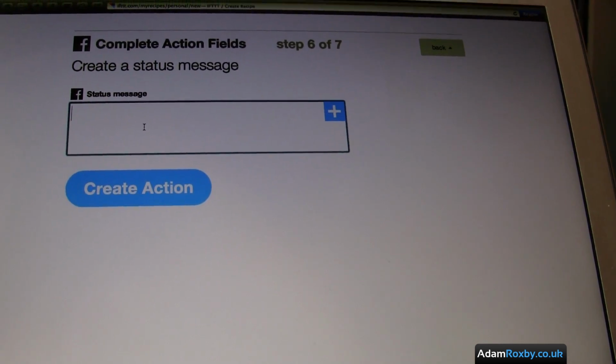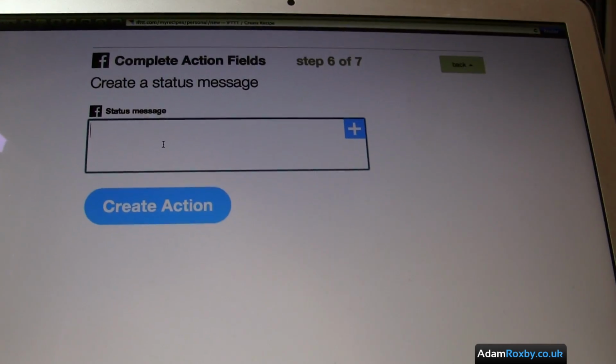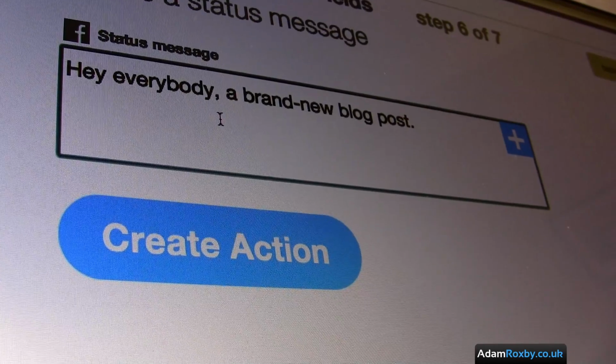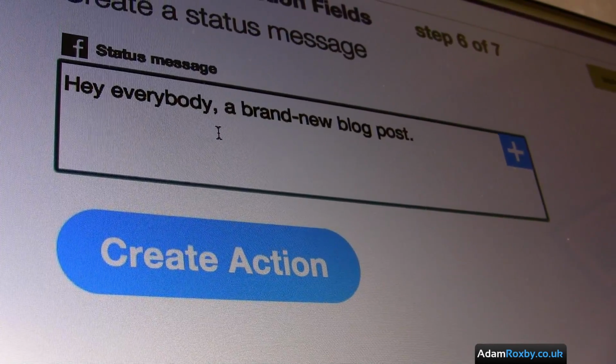I can also create a similar sort of setup to let my followers on Twitter know about my new blog post. So with that set up, all I need to do now is make a blog post over at my website adamroxby.co.uk, and all of my Facebook and Twitter followers will also be alerted to it.